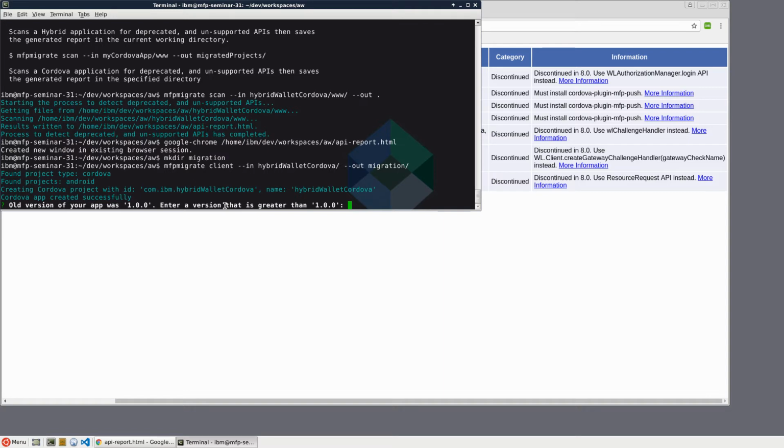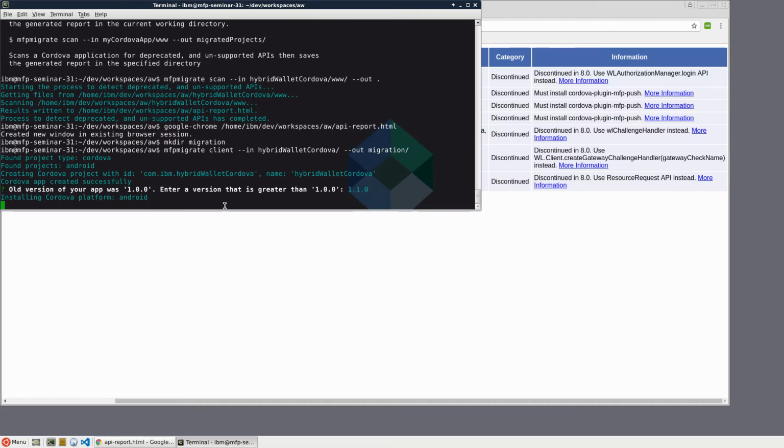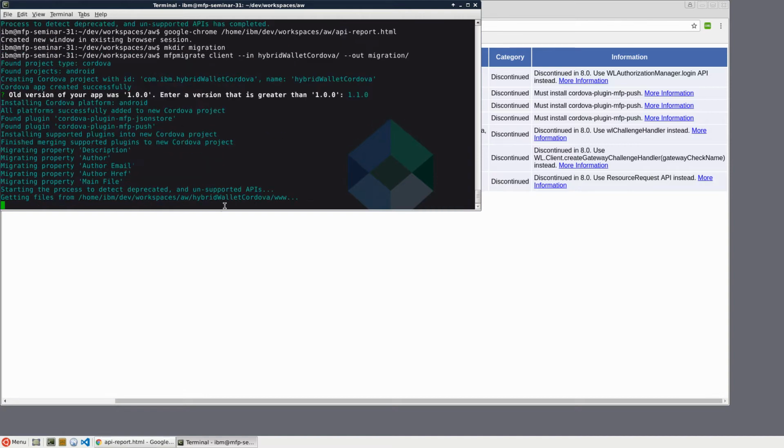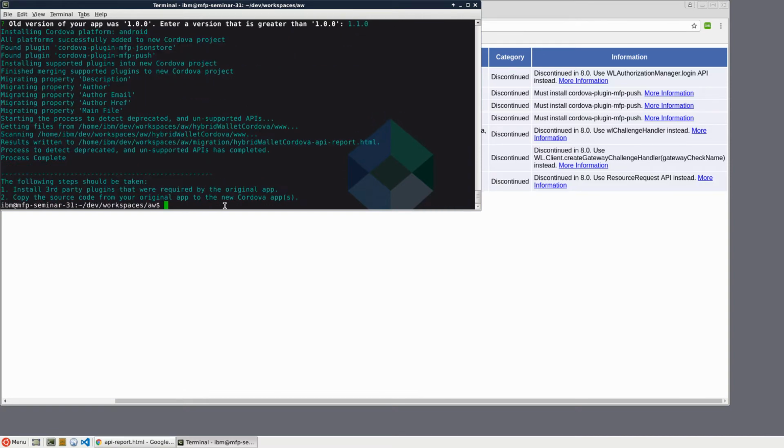We need to provide a new version, so basically because we're creating the new project based on this one, the new version should be higher than the existing one. So let's type something like 1.1.0, for example, and it will automatically install the platform. In our case, it was only Android, so it's starting with Android. It will install the Cordova plugins for MobileFirst Platform that are required by this project. And it will also do the same report that we saw previously, and place it in that folder. This is the name of the report.